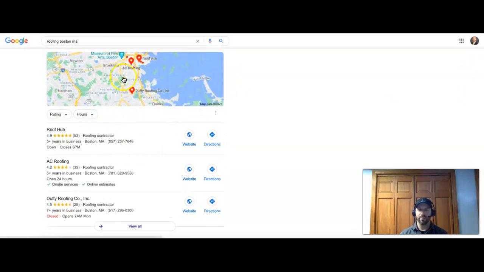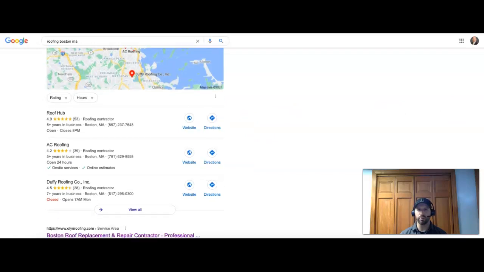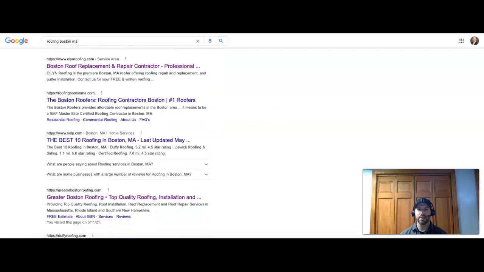And after that, we have the map section. The top 3 companies show up here based on citations, and that's just when you get your business name, address, and phone number all listed together in a directory site. These are sites like Yelp, Yellow Pages, Home Advisor, just to name a few. After that, we get to our organic results, or what you originally were looking for.